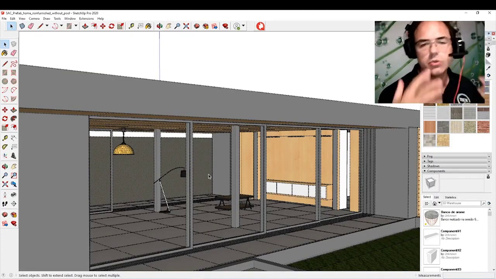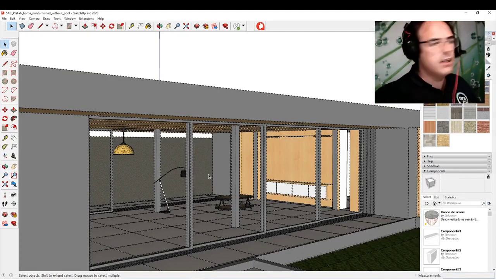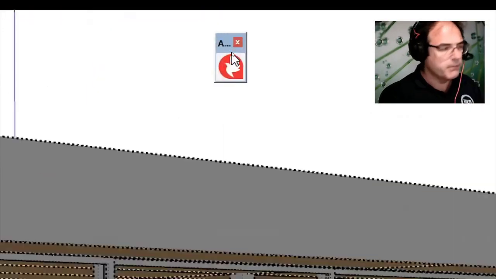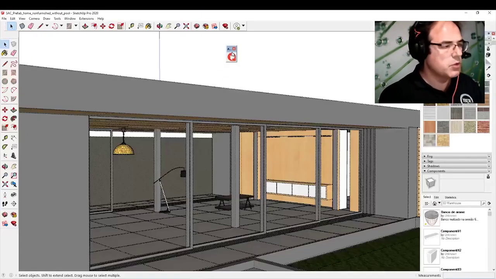You just need to install a plugin that will appear here. I have here is the toolbar.